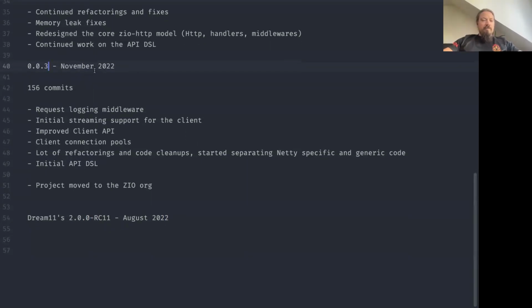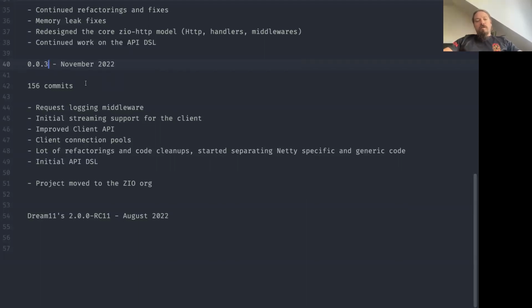And at the time, it was already November, and we had more than 150 commits, which were basically changing a lot of things. Some examples, we added request logging middleware and I think metrics middleware as well. Initial streaming support for the client. The client was very basic in the earlier versions. And so streaming support was added and a lot of improvements were made on the client API itself. Another client-related change was adding connection pooling.